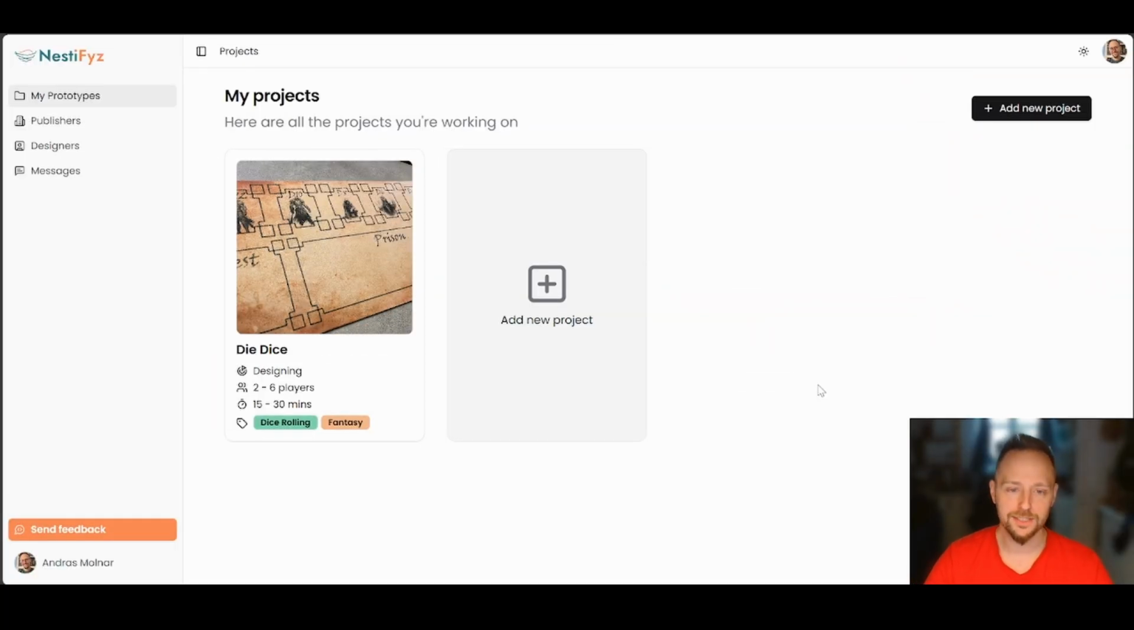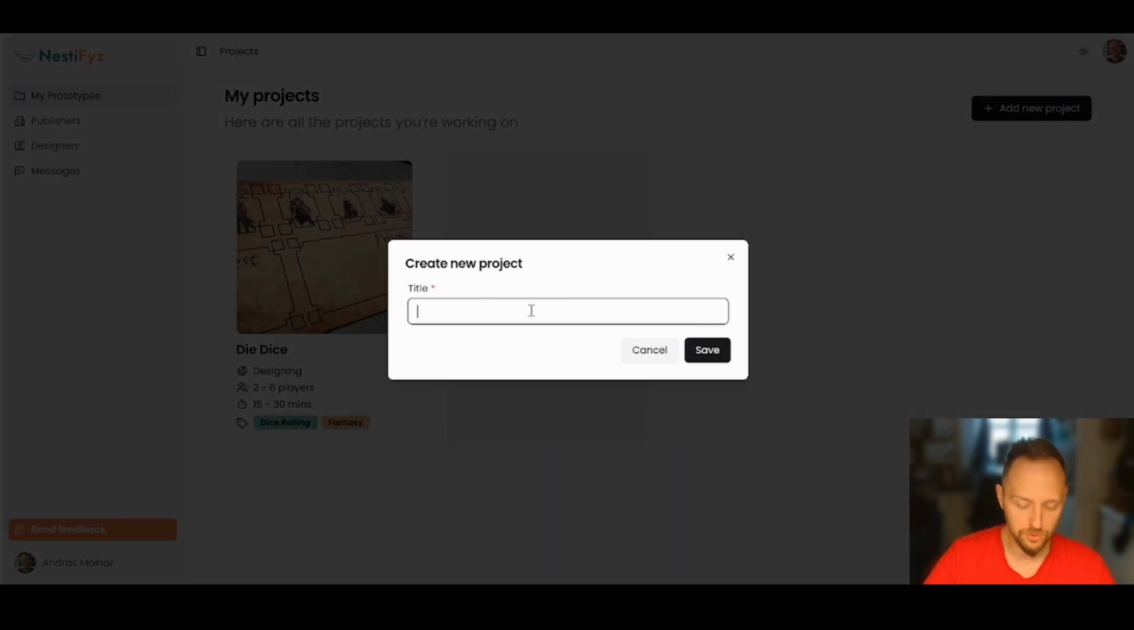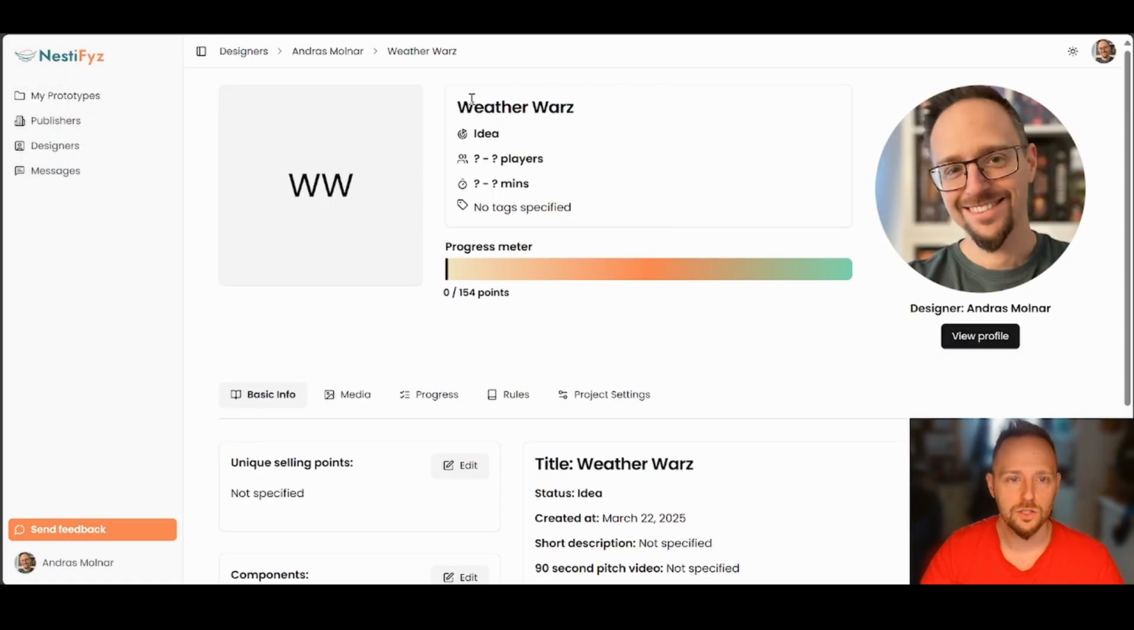Let's add a new project. I have another one which is called Weather Wars, which is, how should I say, a more mature game. It has a lot of details, which would be a good example to upload here over the site. So we can use the add new project. Both icons work. Let's name it Weather Wars. What you see here is that it's still an idea. It doesn't have anything defined here.